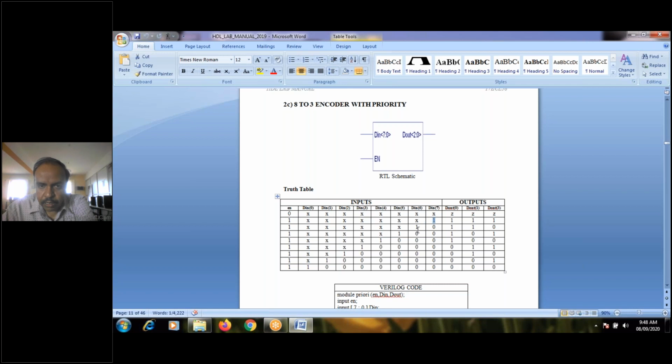Next, say D6 is high. See, if D6 is high means it will give you the output as 1 1 0. But remember, we have made D7 as 0 here, right? D7 is highest priority. Then D6 it will come down priority. Then D5, D4, D3. Say I have made both D7 and D6 as high.